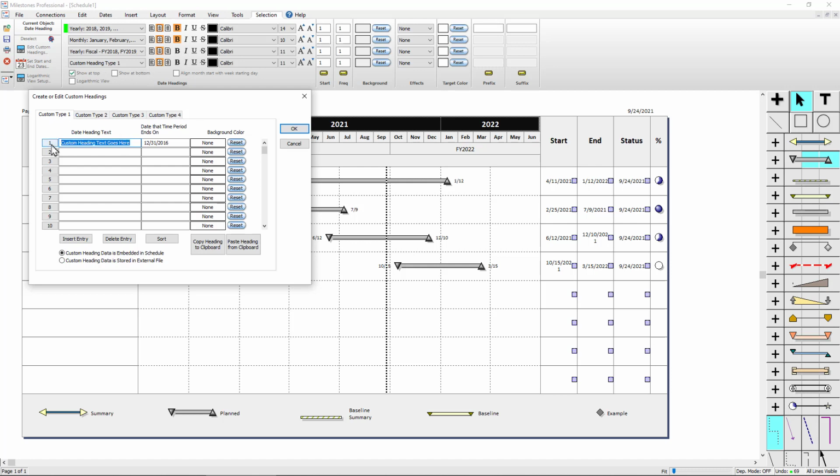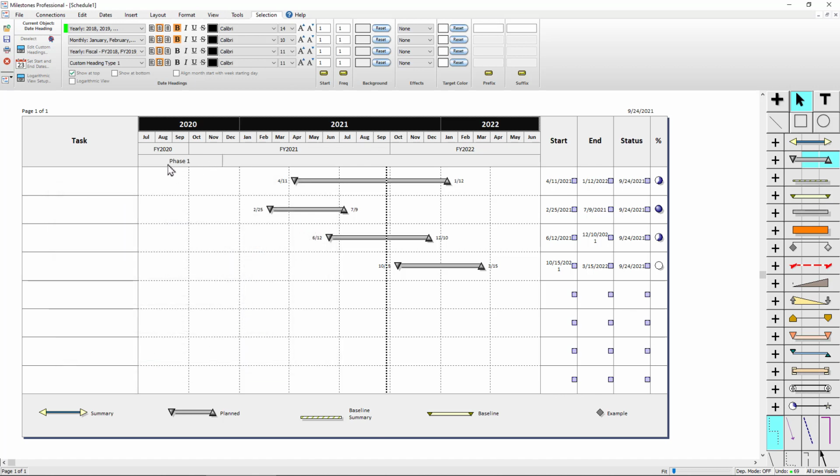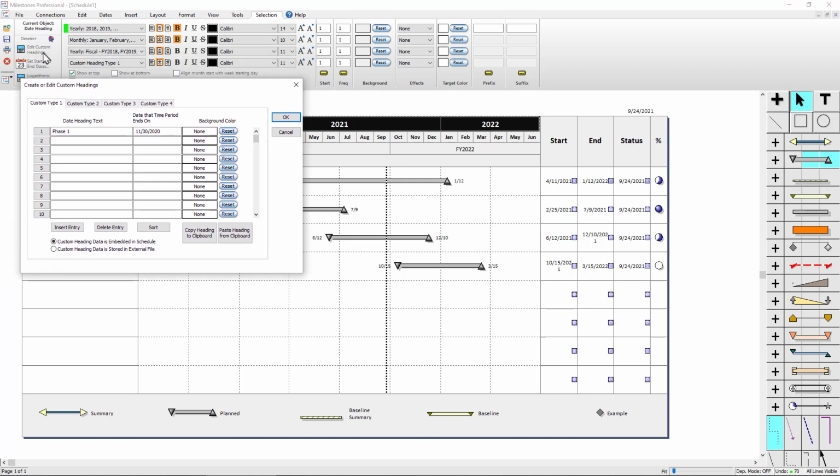And for instance, if I want this to be phase 1, I could say that ends the end of November 2020, and just as an example, I'll press OK. And then you can see phase 1 ends the end of November 2020. And you can also do background colors. So if I go back to edit custom headings, I could say phase 2 ends the middle of April 2021, and I could change some of these background colors here and press OK.